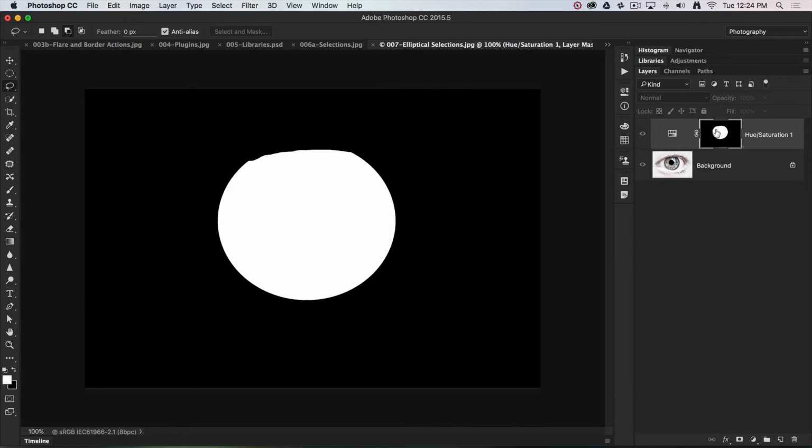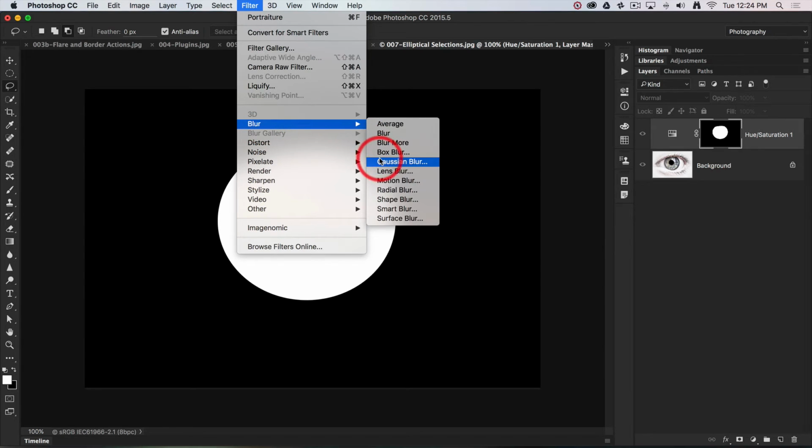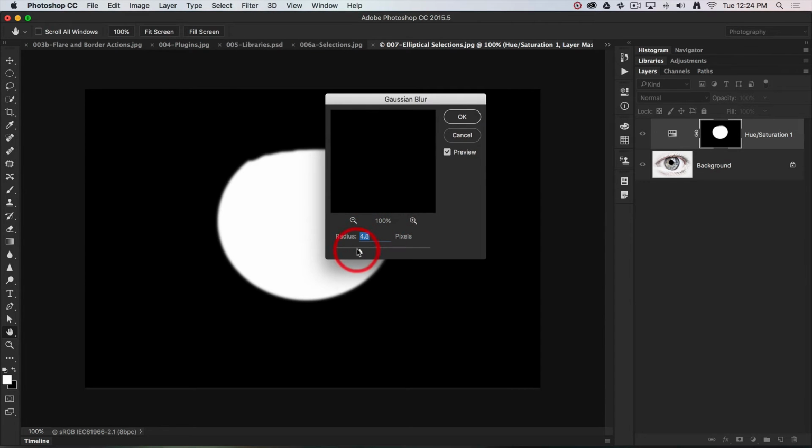and so we could add a little bit of Gaussian blur to that layer mask, such as Filter, Blur, and then Gaussian Blur, and we'll just add a small amount of softening so the transition between the pixels that are edited and not edited is a little bit more subtle. So I'll just click OK.